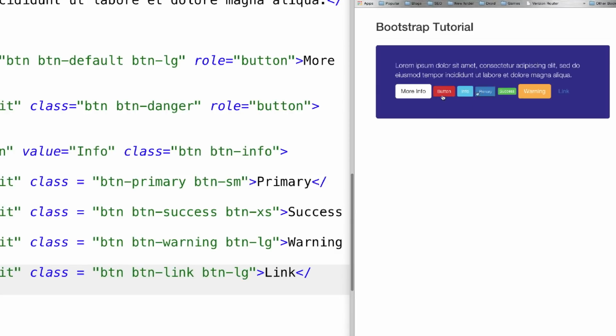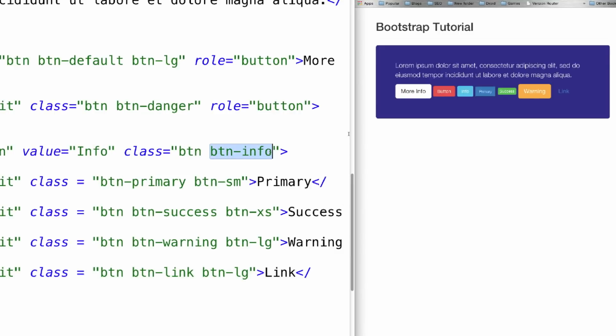And like I said, all the color changes are going to be changed based off of these guys right here, button info and button danger, and you can see how those line up. You can also see here that I was able to get rid of the button part right here, and that's the default button size that we would be using.